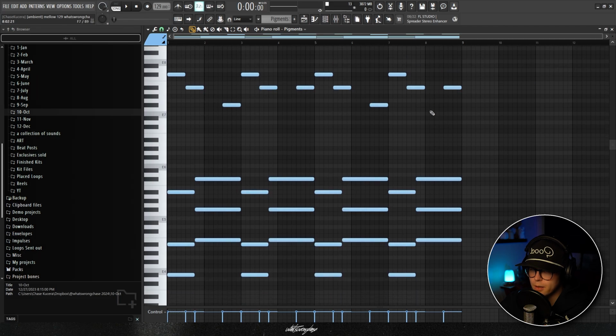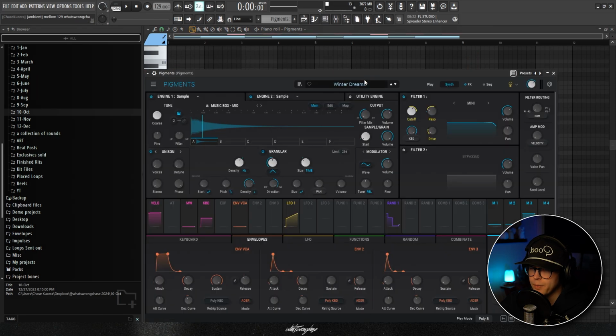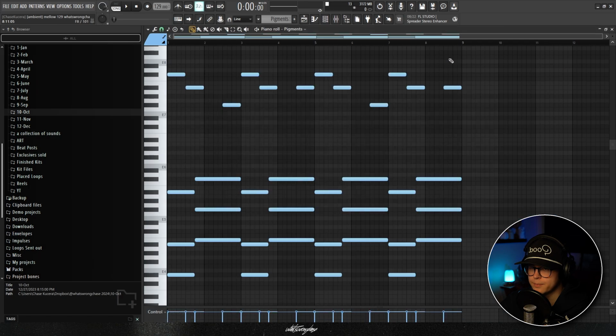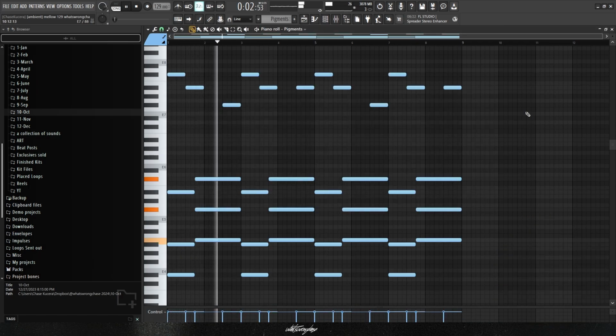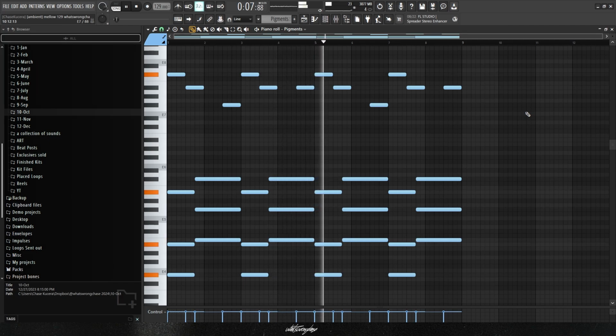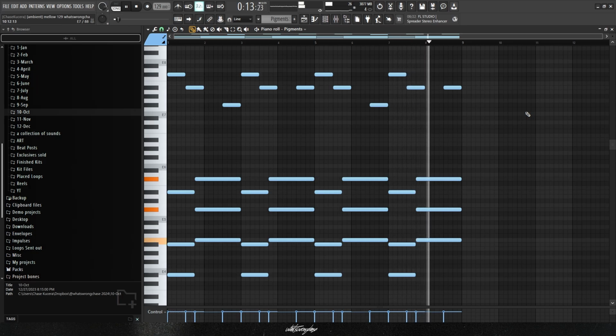Next thing I added was Pigments, and I'm using the same MIDI. I just added a couple of these top line notes, and the preset we're using is Winter Dreams. The whole idea behind these Cosmic projects by Jace is that ethereal, atmospheric type of sound. So that's why a lot of these MIDI patterns are pretty sparse and just create more of a feeling than an actual rhythmic melody.